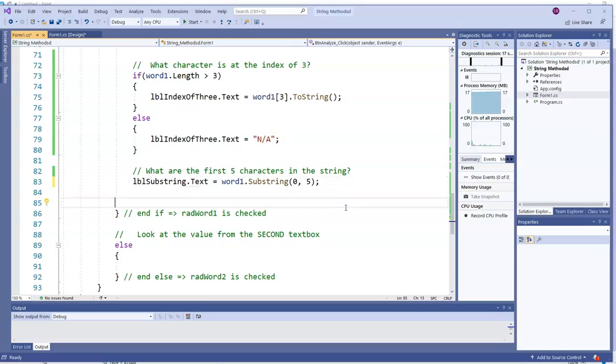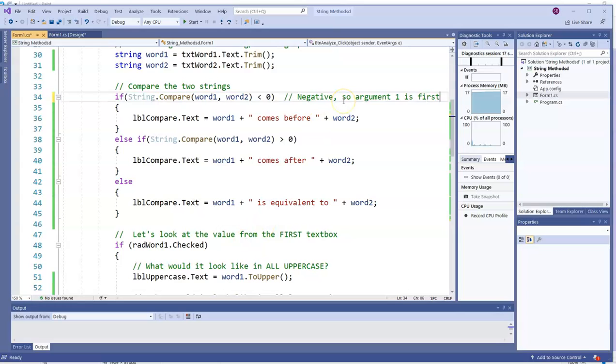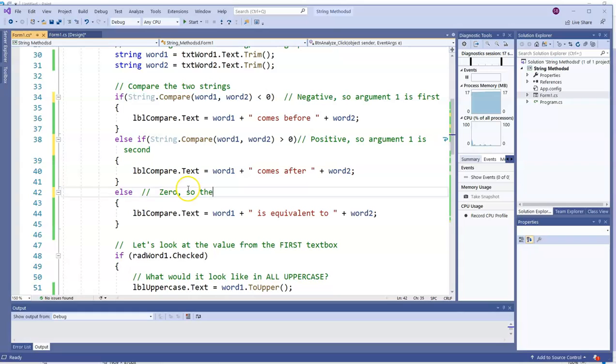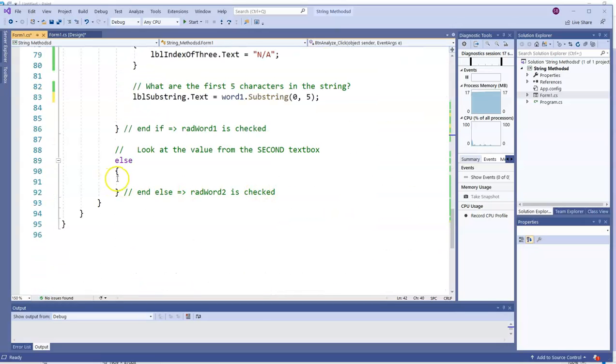And I'm going to slide back up to the compare function just to remind you, in case you wanted to type it in for some notes: if you get a negative value, argument 1 is first. If you get a positive value, argument 1 is second. And if you get 0, they're equivalent. They're the same things. Now you can go down and mess with word 2 if they checked that radio button and analyze it.